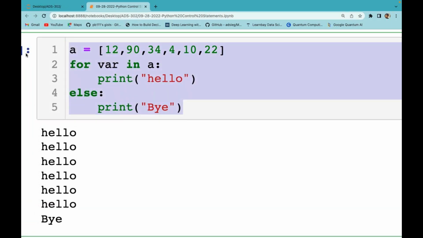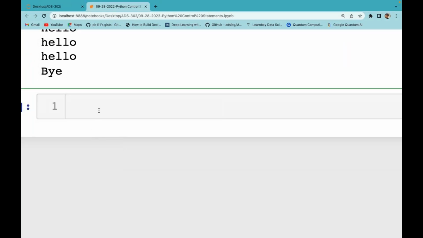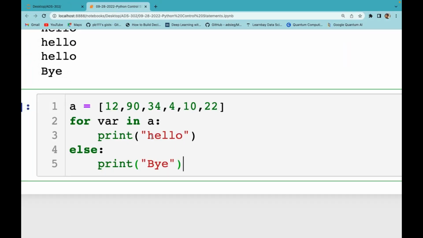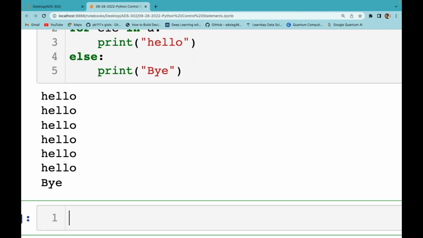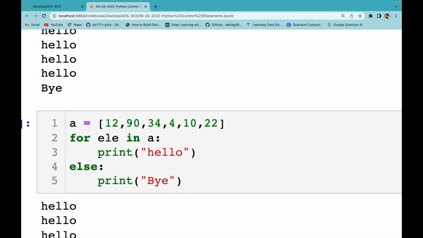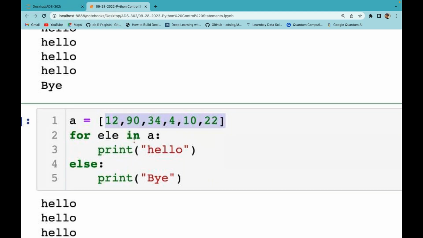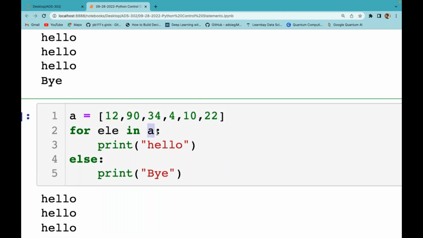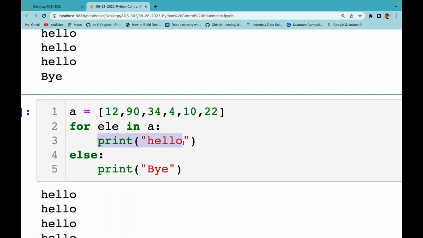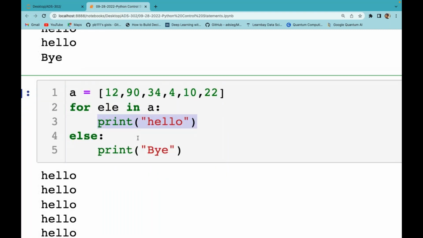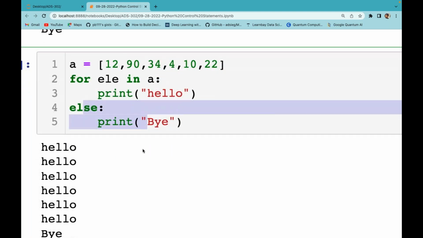For example, instead of the var, we can use anything here. Even so, you get the same result. Then what is the use of this variable? On the right side, you should give some group of elements. Then however many elements are there in this group, that many times the for loop can be repeated. And if all iterations are done, so if six iterations are done, then else can be executed, right?